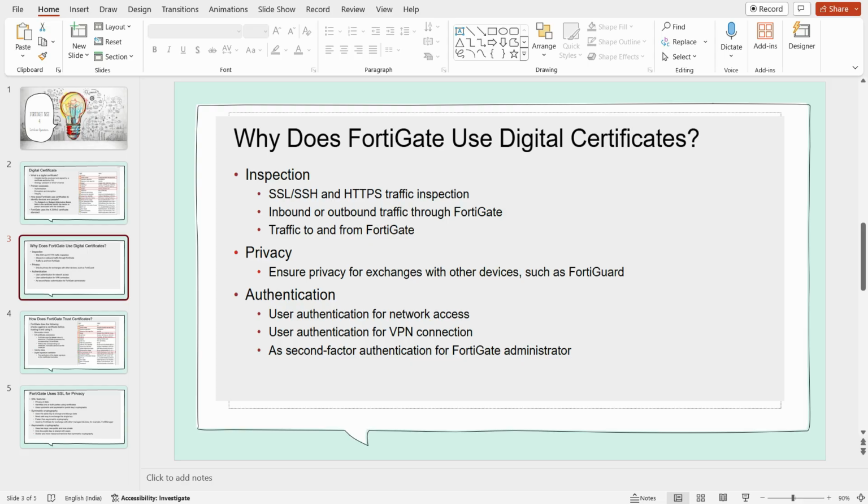But if FortiGate does not trust the connection, it will also prevent it. So it means that if you are using certificate inspection on the FortiGate, if FortiGate does not trust the certificate, it will drop the connection. If it trusts the certificate, it will allow.